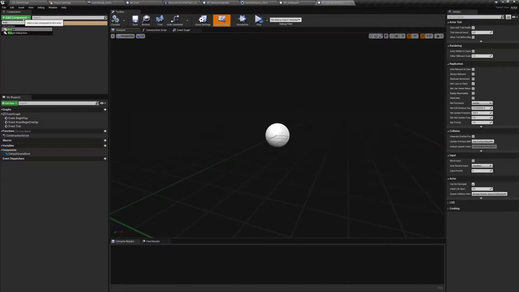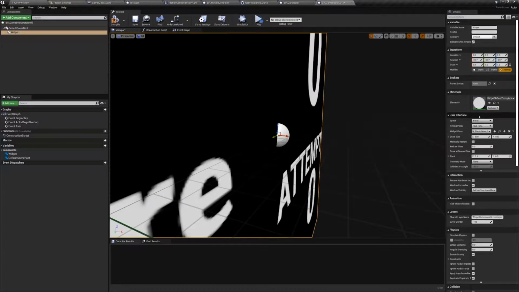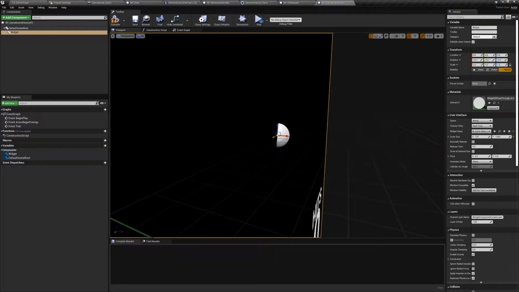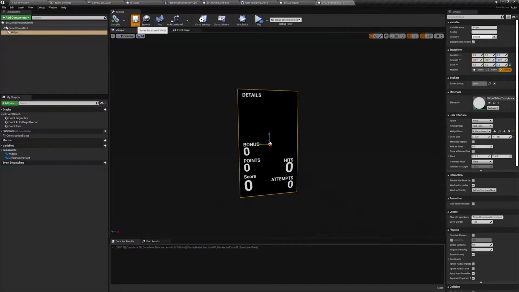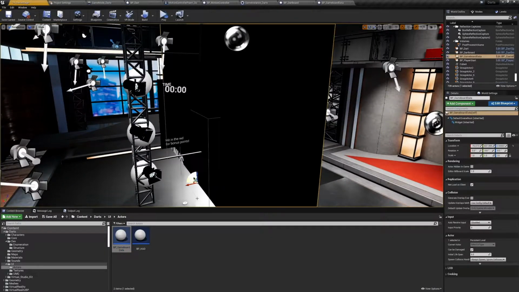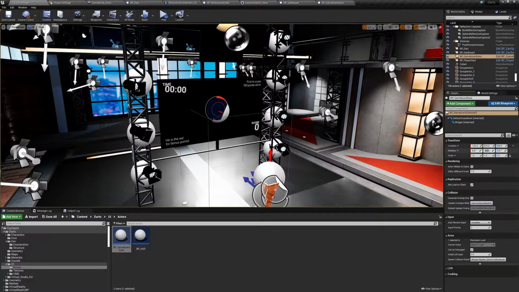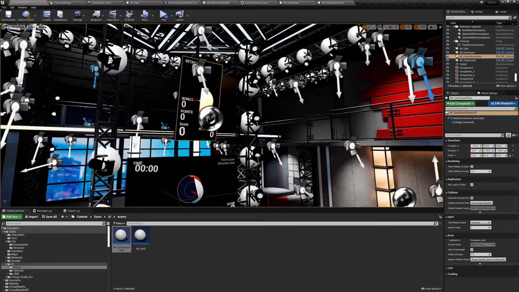Add a widget component and set the class to wdarts main vertical and the draw size to 720 by 1280 and compile. Drag a reference into the map. For simplicity, set the transform to location -23, 375, 390, rotation to 0, -10, -90, and scale to 0.14. This should align pretty well with this top screen.